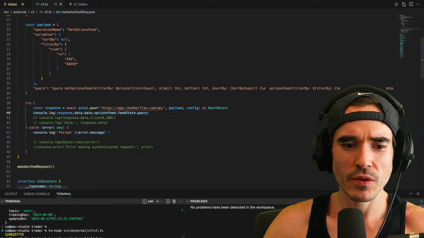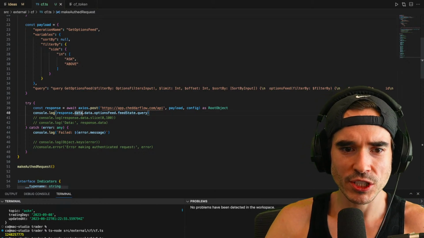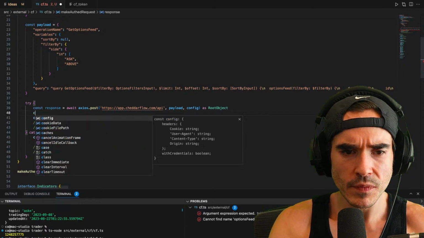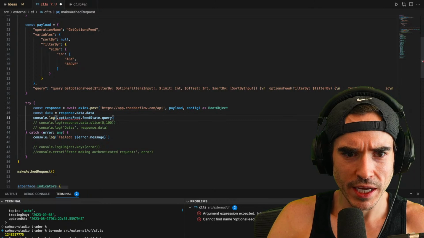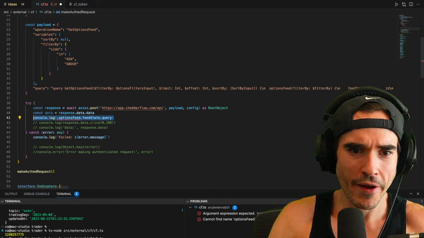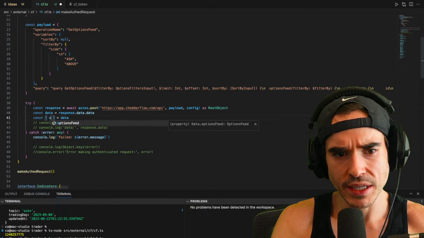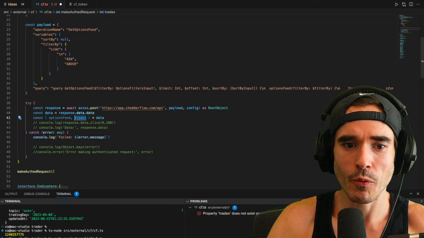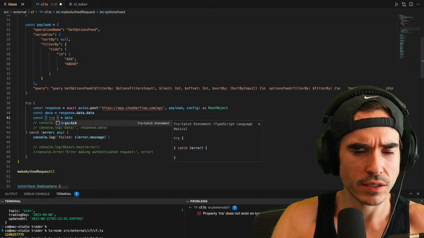And so that is freaking cool, though, that it is possible to do that. So let's just say, we'll say data here, make it easier and more legible. So we're saying, let's extract all this. So now we have the options feed and the trades. We really care about the trades.